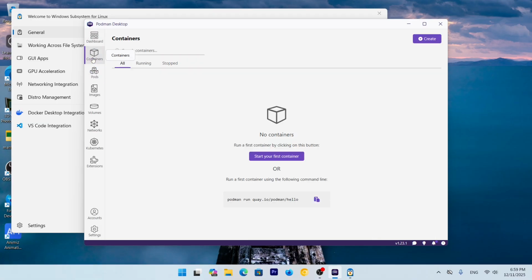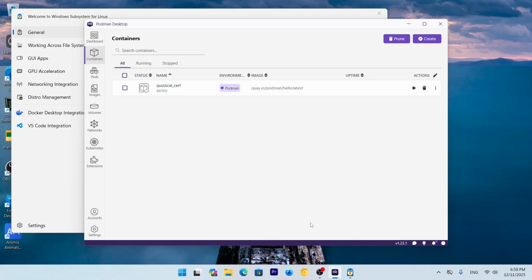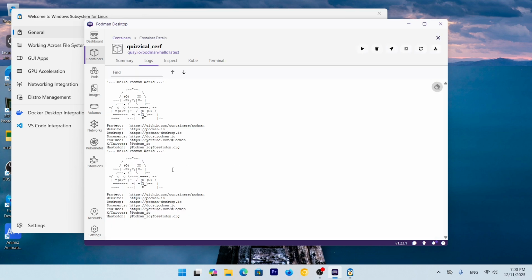In order to try and see if everything is done correctly, let's create our first container. As you can see, a new container was created. Now let's run it. And you can see that the output of this container after it was run is hello Podman world, meaning that our first container executed properly.